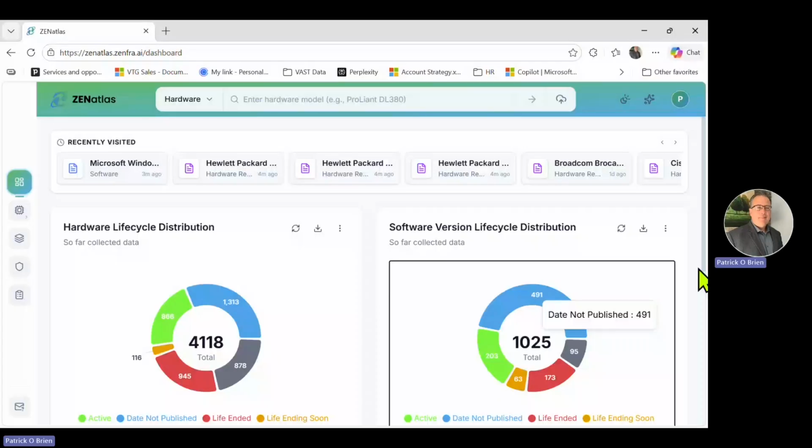This is the main screen. Once you have an account on ZENatlas, this is the main screen that you'll see. As you can see, we start out with a very telling few pieces of data. The first one is hardware platforms that we support. 4,118 hardware platforms are known to the system, so this is a very strong representation of the industry. On the software side, the same thing: 1,025 platforms are known to the software. So you can get a ton of information out of the product.